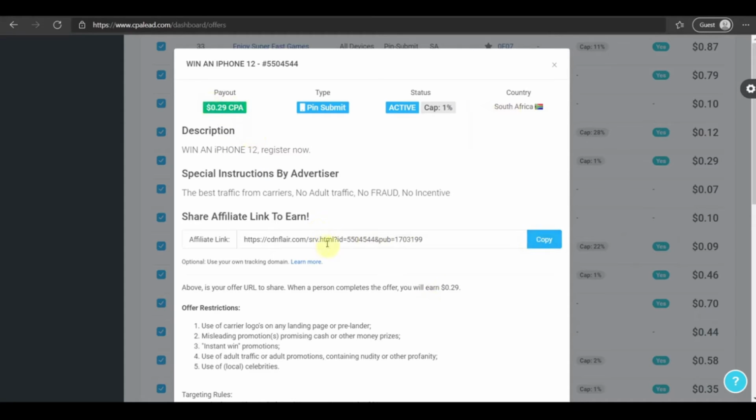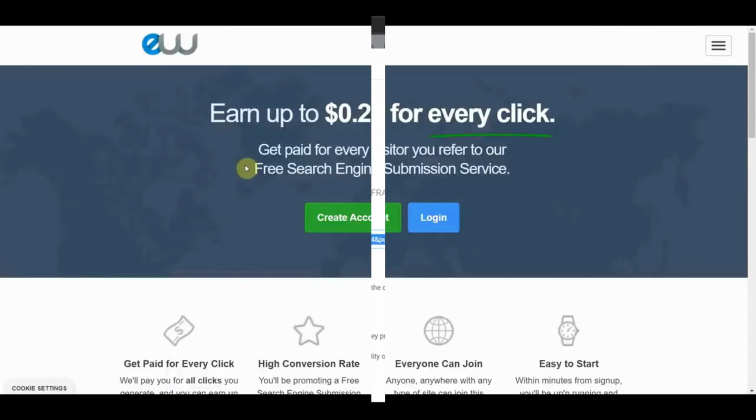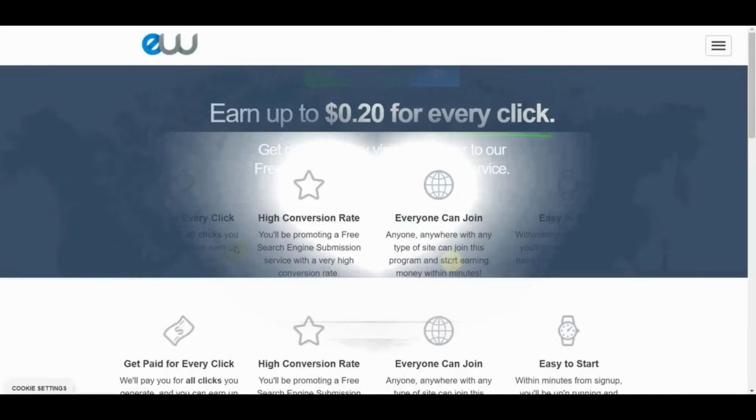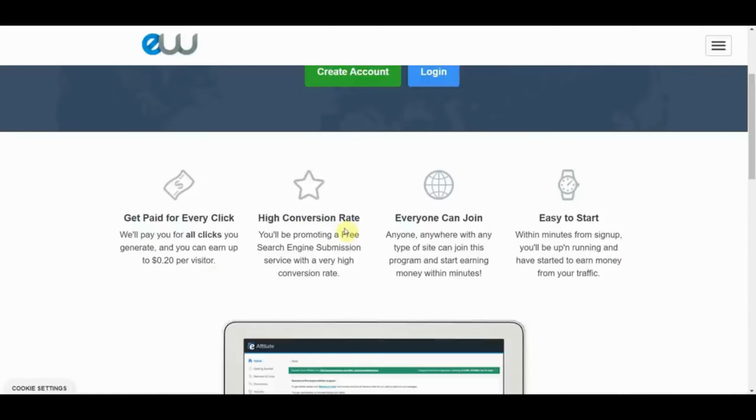They pay you for all the clicks you generate, and you can earn up to 20 cents per click, which is really good. The best thing is that you have a very high conversion rate because it is absolutely free and easy for you. In general, people only need to surf the web using entireweb.com. Anyone can join from anywhere in the world, and it's really easy to get started. After a few minutes of signing up, you'll be ready and start earning money from your traffic. You'll see how it works and what the dashboard looks like, and you'll know how to get your money.